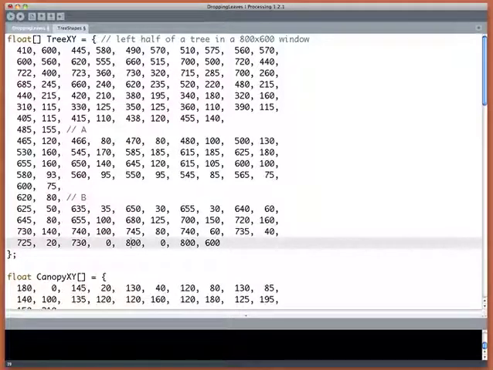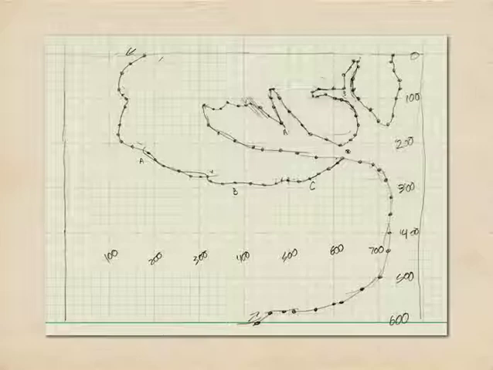Where did this come from? I drew the tree and the canopy on a piece of graph paper. I made it 800 by 600 because I knew that was going to be my graphics window. And then I plunked down all these little dots that I thought would do a good job of capturing the shape. So I used lots of little lines to make the tree and to make the canopy.